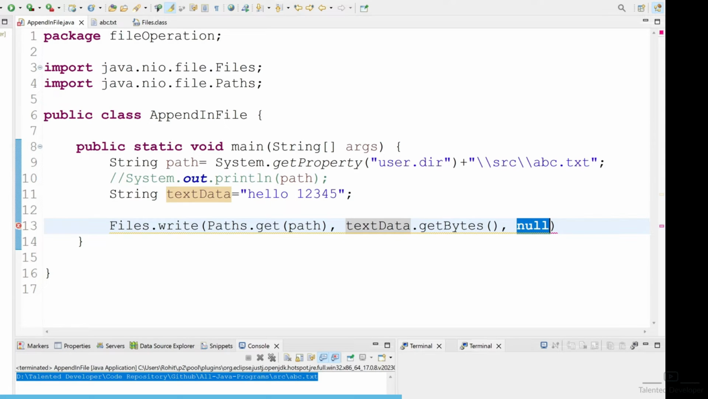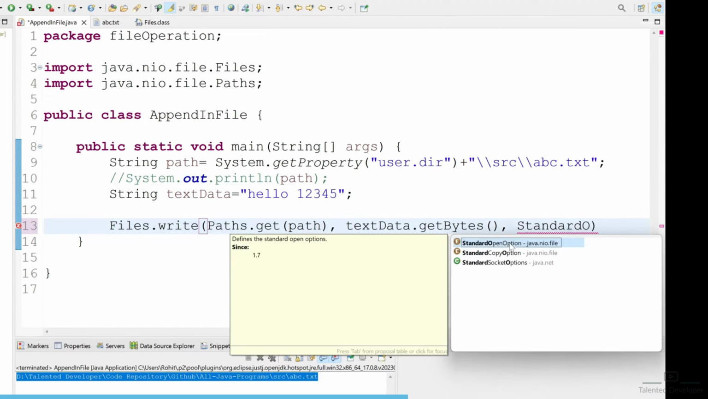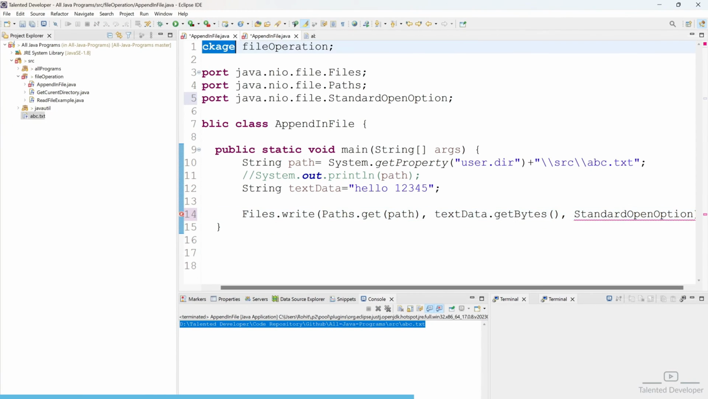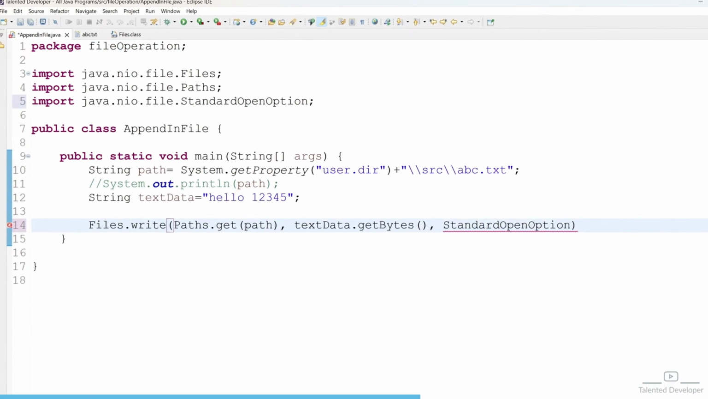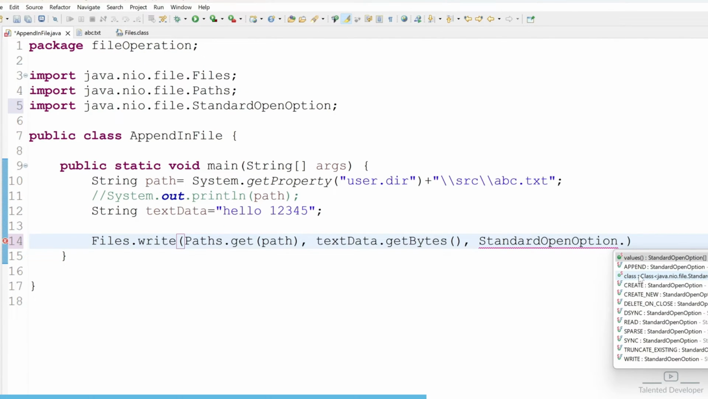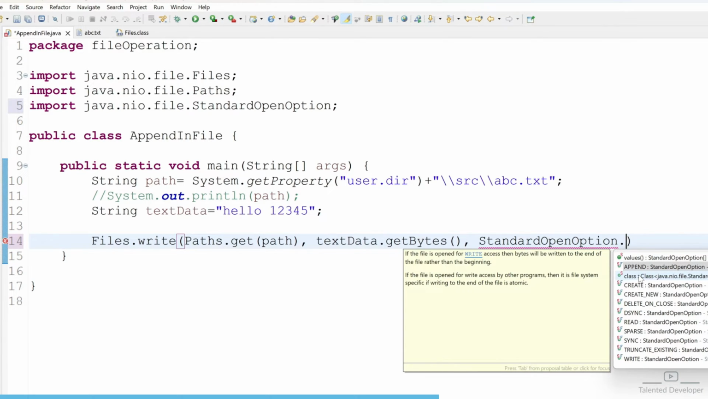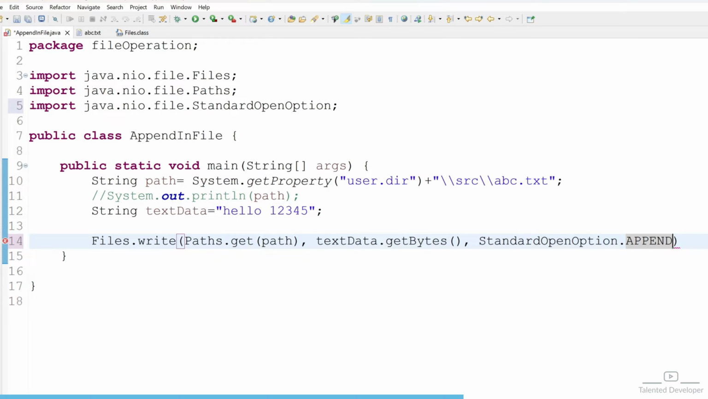Just use a StandardOpenOption. You can select this one and expand it first. You have to pass what kind of operation we are going to do. We are just going to do append, and you can see that if the file is open for write access, then bytes will be written to the end of the file rather than the beginning. So we are going to append at the end of the file.